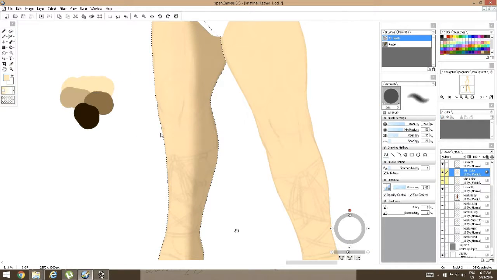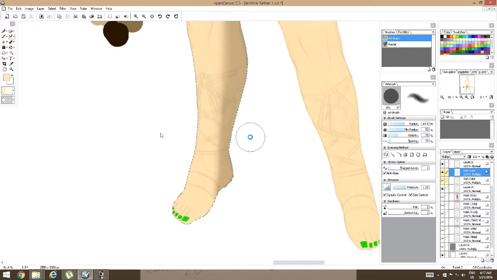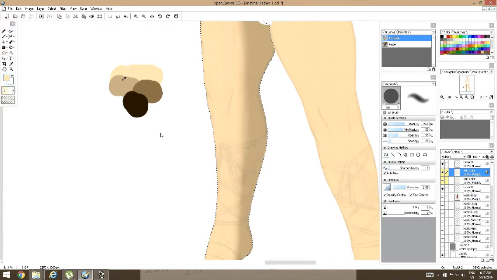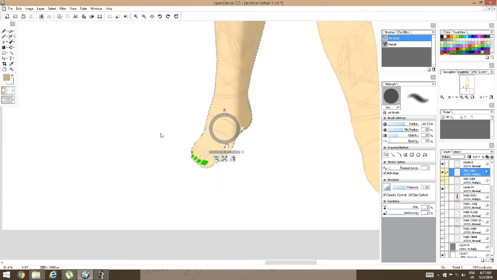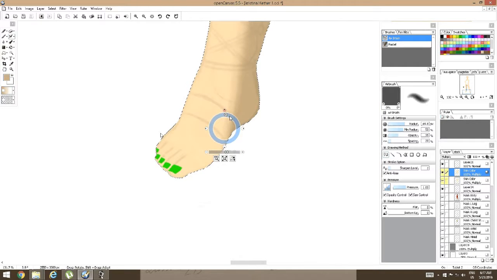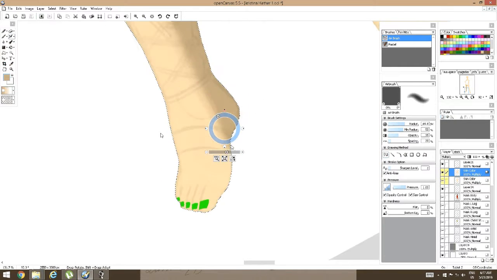And now I re-rotate that again to rotate the object. Alt click to select one of the colors, rotate again, drop down the size of the brush by lowering the size of the brush, I think.